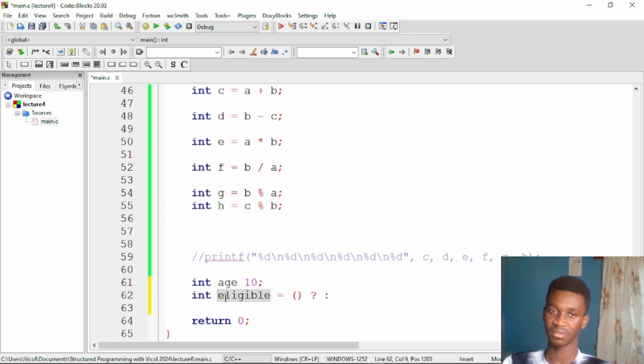Now somebody is going to be eligible to vote. What I just need to do is pass in my condition, my logic, inside of this parenthesis. So if age is greater than 18, as you know, 18 is the widely accepted age for voting. On average, most countries have 18 as their voting age. So age greater than 18 means that if age is greater than 18, do what is after the question mark, and if it is not, do what is after the colon. That's basically how it works.